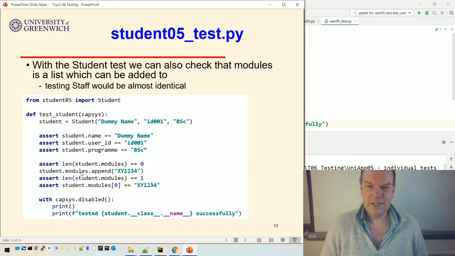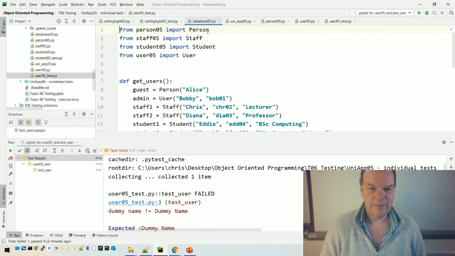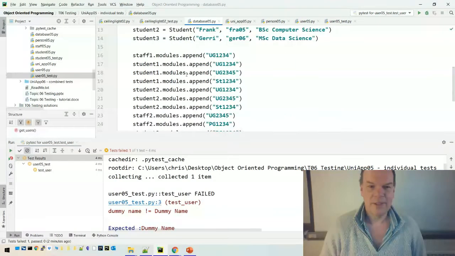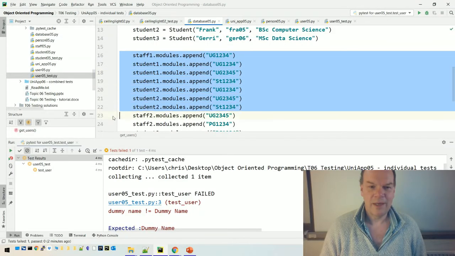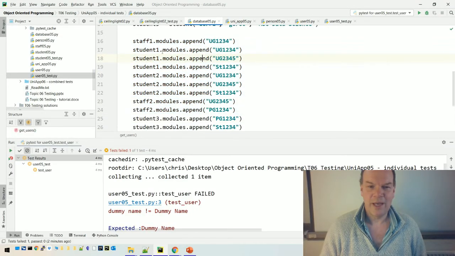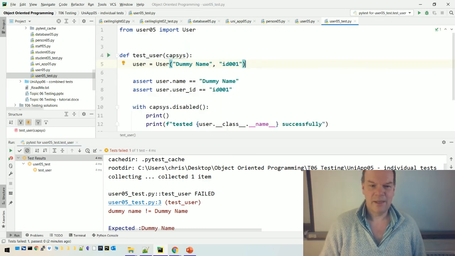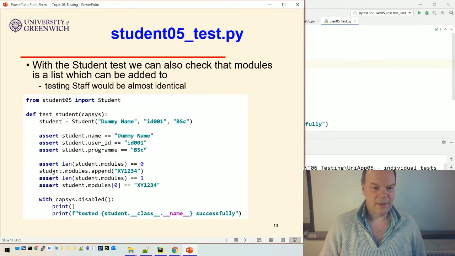Then we need to test that it's storing modules correctly. So in our code, the thing that we do to modify the modules is, modules is a list. It's the student modules. If you remember, let's go back to the database. So when we create these users, to add users to modules, we just get hold of the object's modules, which is a list, and we append an item on the end of it. So we can do the same in our test class.